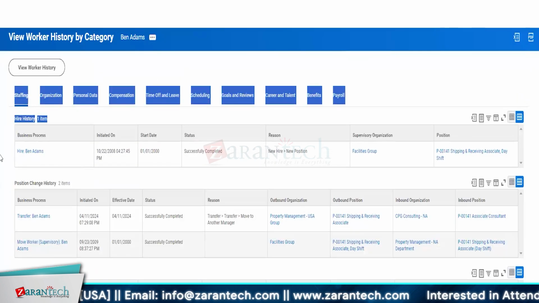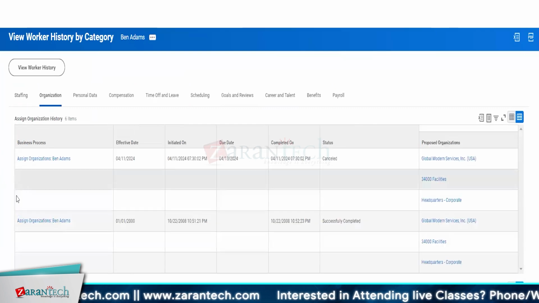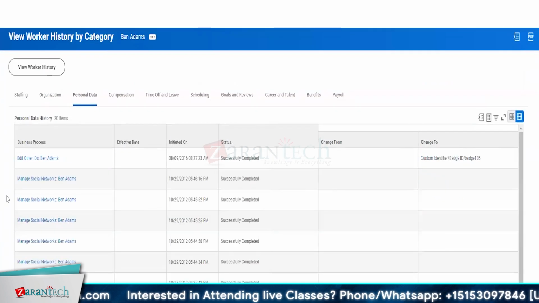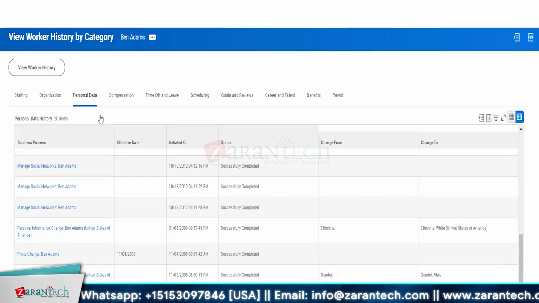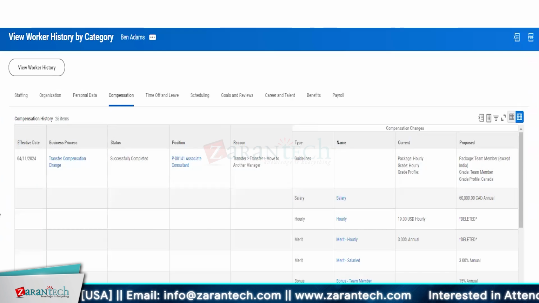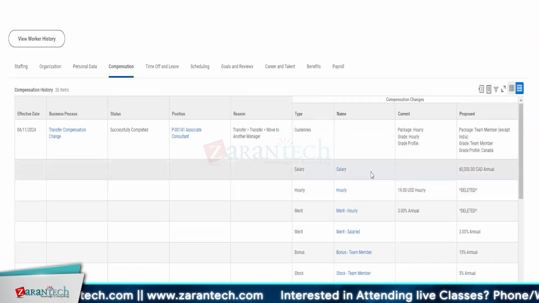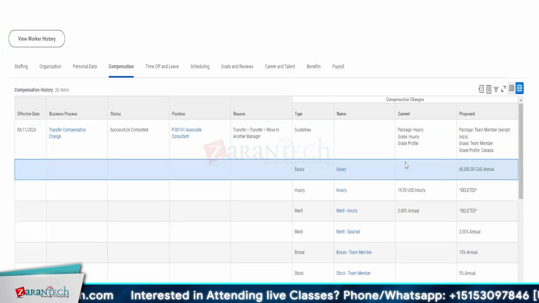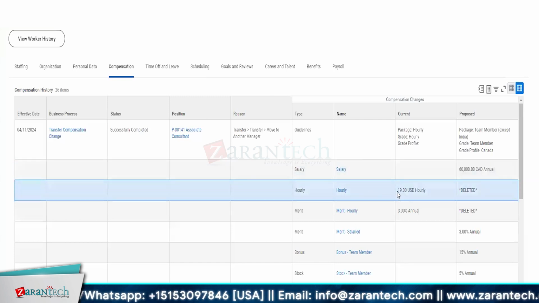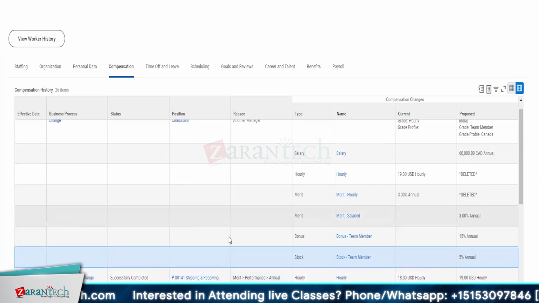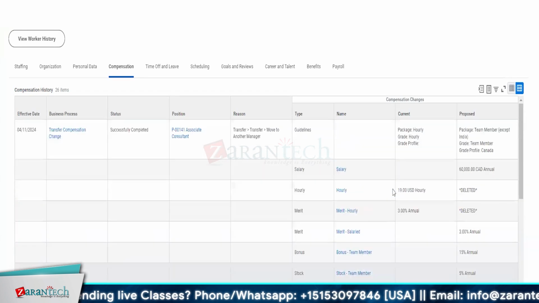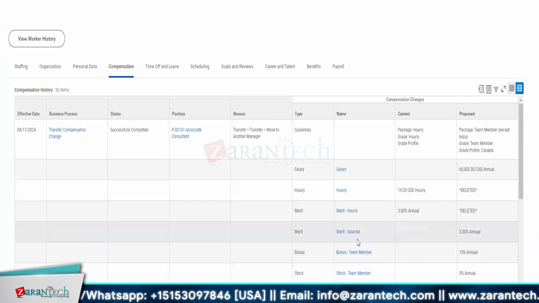You can see all the staffing transactions, all organization-level transactions, and personal data transactions, like changing the name, the other IDs, and whatever, and the compensation transaction. You can see that I recently did a transfer and changed the compensation, and you can see the changes over here. You got a new salary plan assigned. The hourly plan that was there got deleted. This merit plan got deleted. You can see new merit plans assigned, and the new compensation plans that are assigned to the worker.